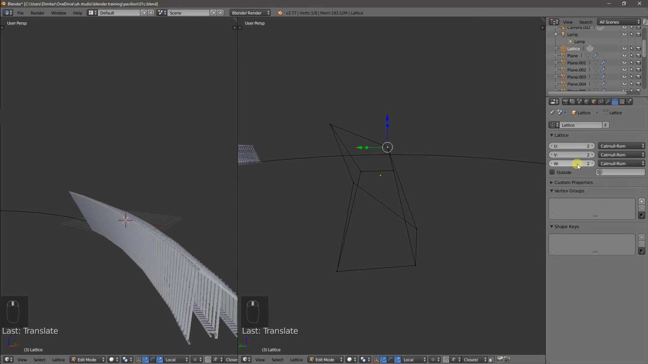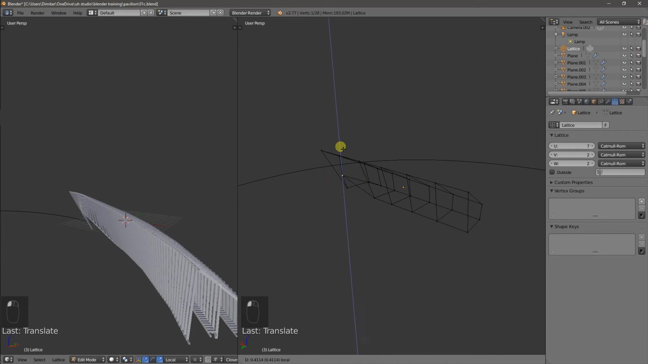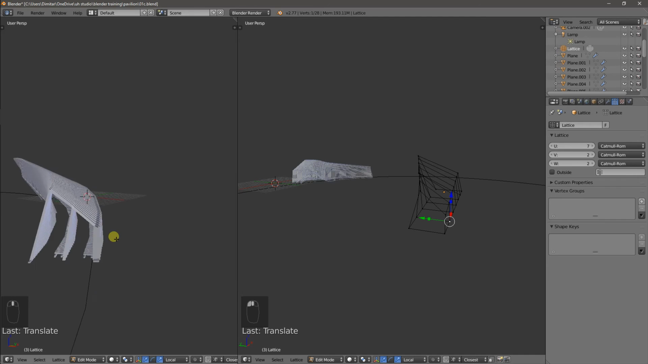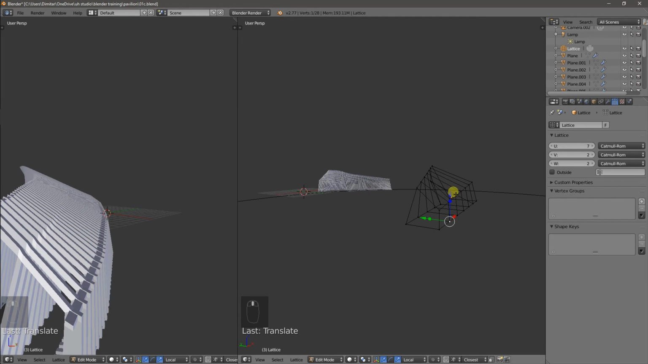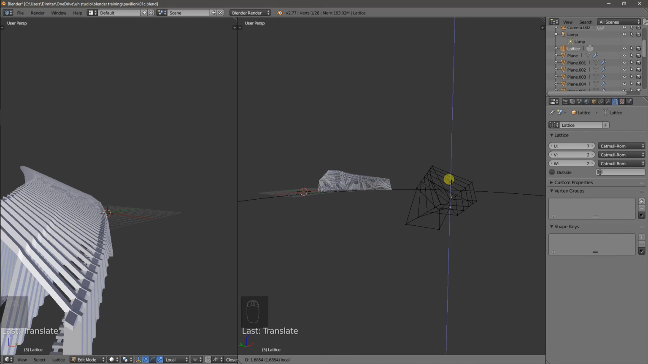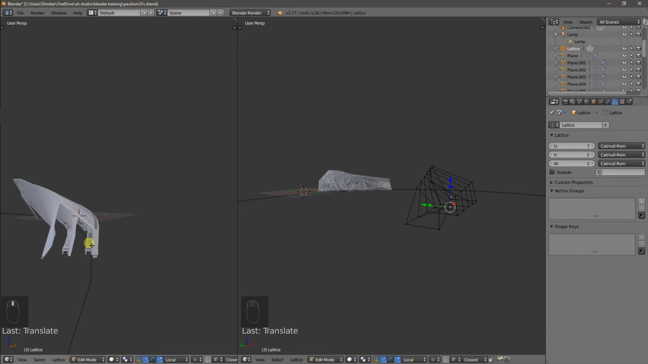Okay, so now we can start to subdivide this more. Let's add a few more subdivisions. And let's start to lift some items up. So let's lift that up and move it out once again. And we'll do the same here. We'll lift the back corner up and out to create our entrance.